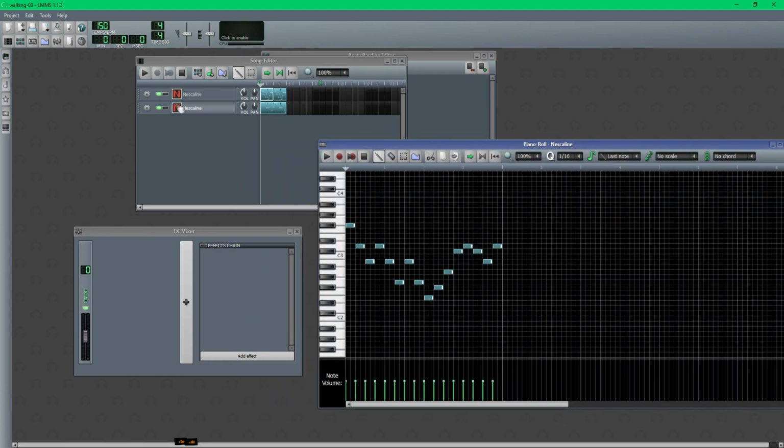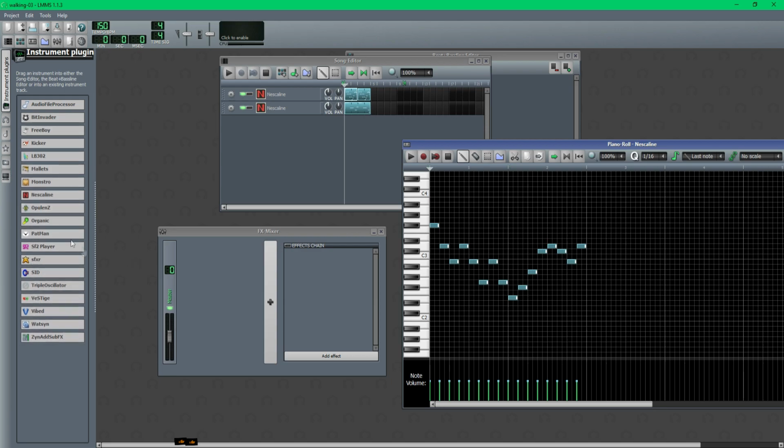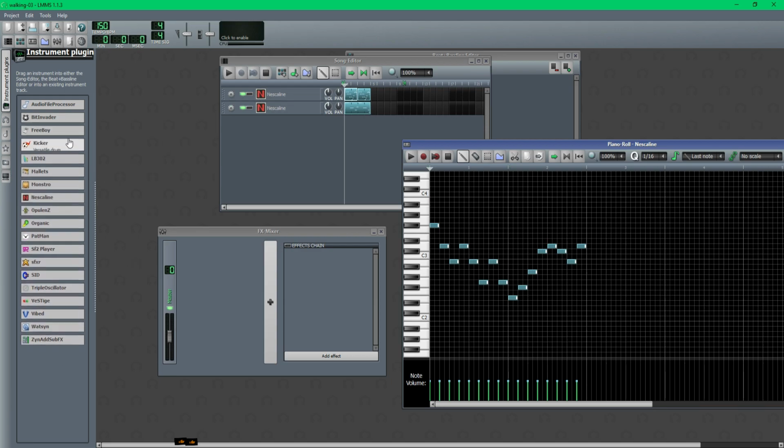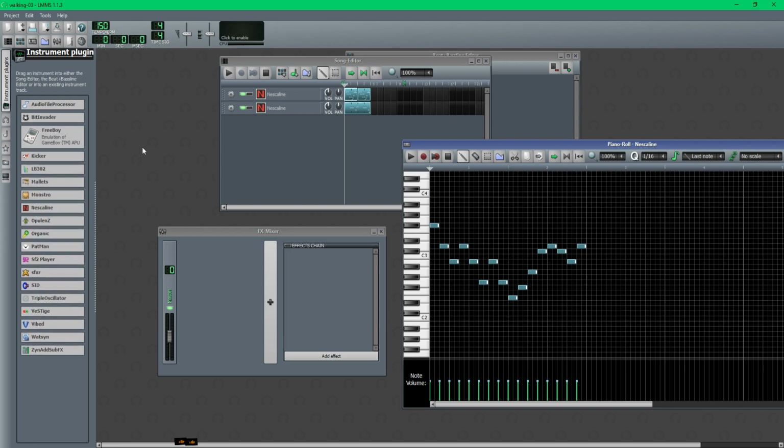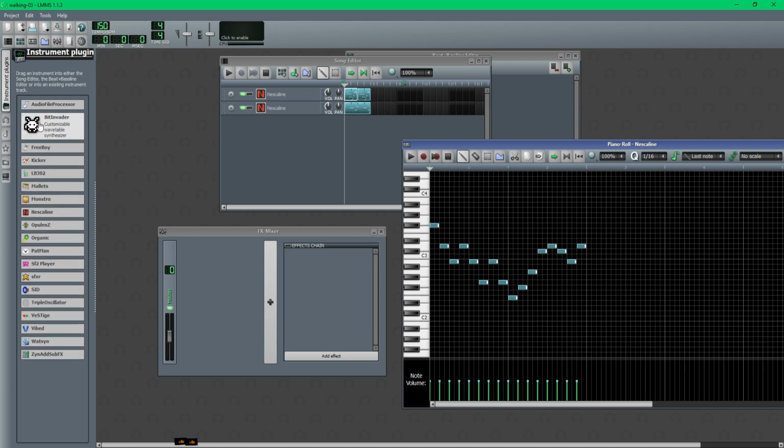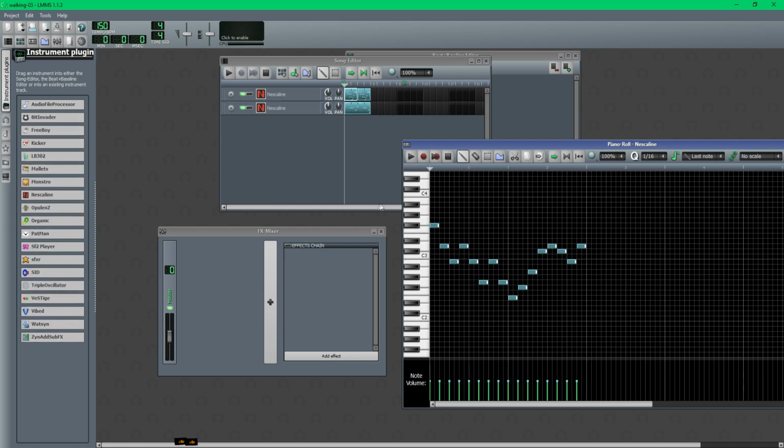Sounds exactly the same actually, because the instrument I'm using, these softwares come with heaps of default instruments. This NES emulator sound is just one of the default ones. There's also Freeboy, which is Game Boy, and Bit Invader, where you can actually draw the curves, because all these notes are curved, computer generated.